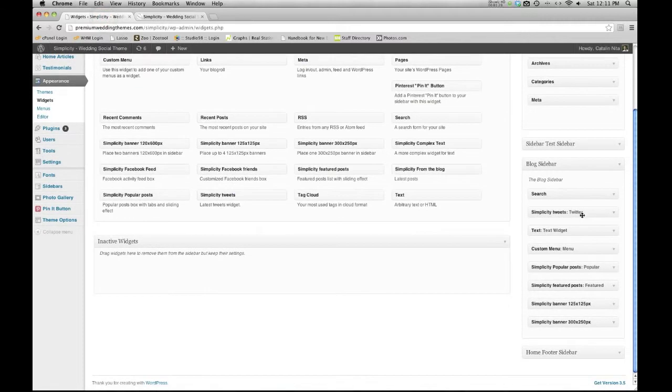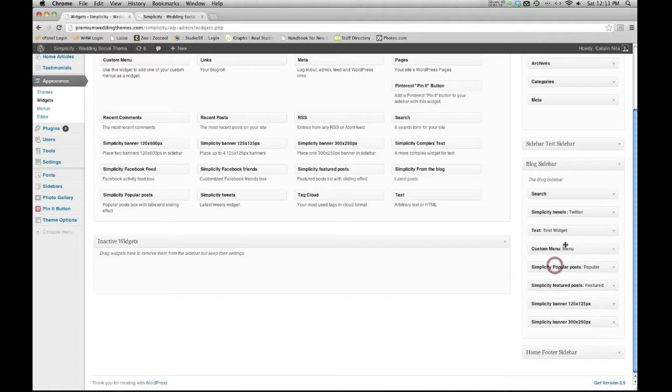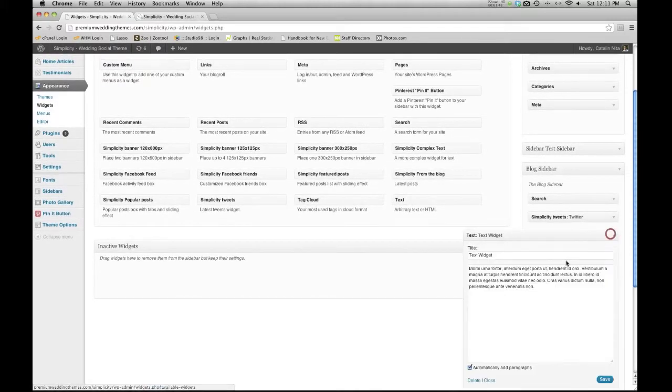Okay, so we have our tweets, for our Twitter, I should say. All you want to do is enter your ID in there. You should know what your ID is. Just your Twitter account slash and then your ID. Self-explanatory. Then a text widget. A text widget allows you to do just that.